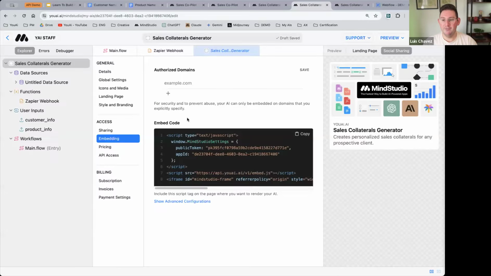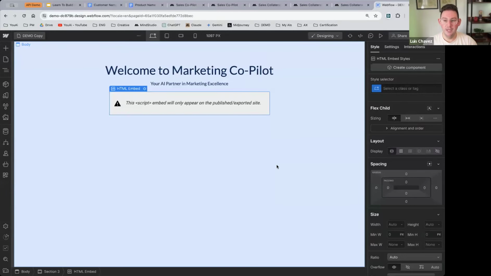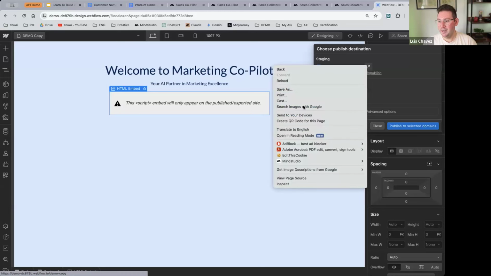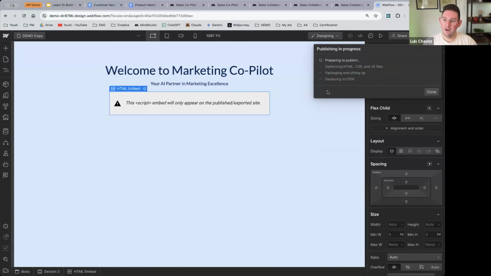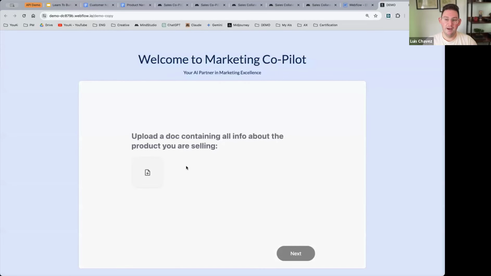And so inside of our sales collateral generator, we can simply copy this embed code and we'll paste it into our embed code editor. So once we save and close this page, we'll also need to make sure that we publish this page. So let me go ahead and publish to the domain and then we will open up the page. So you can see here now that we have the page, we now have our AI that is running inside of this page here.